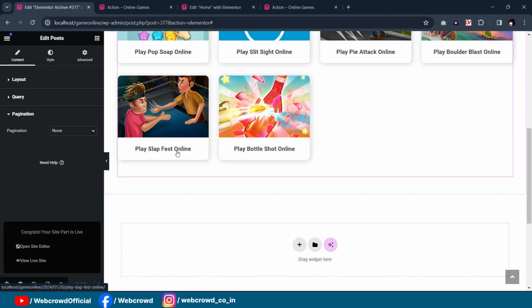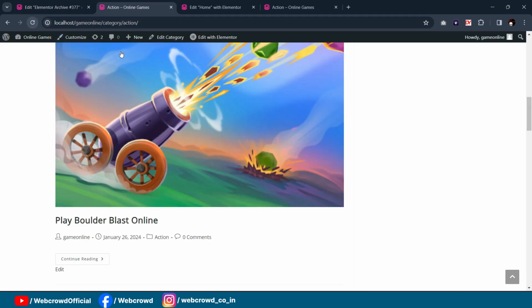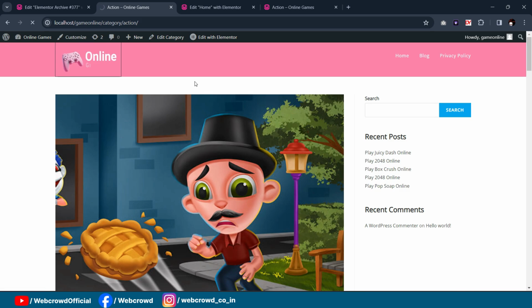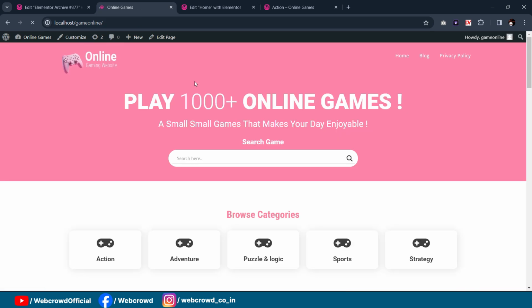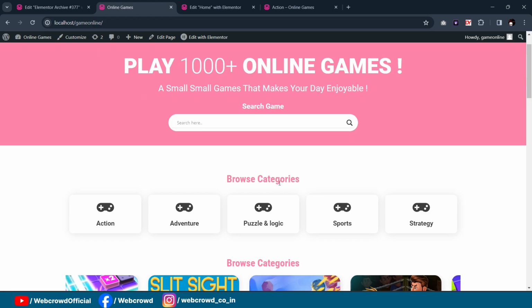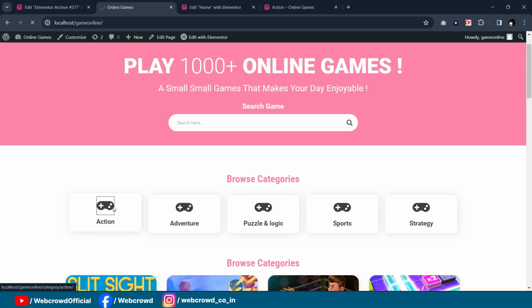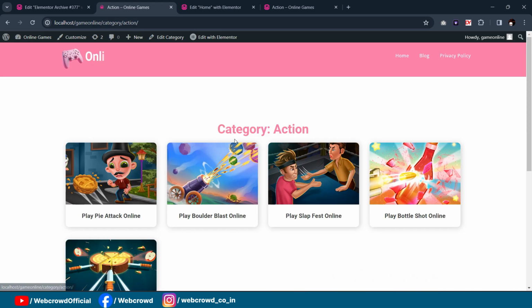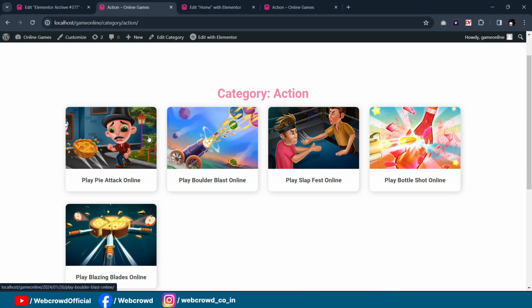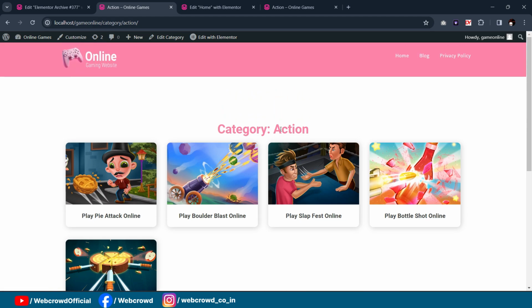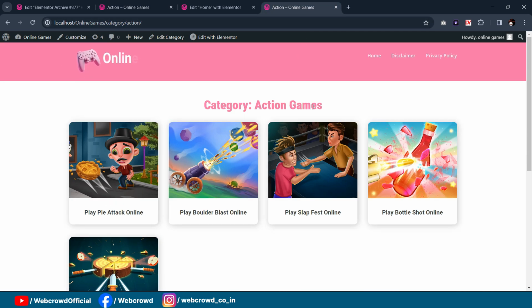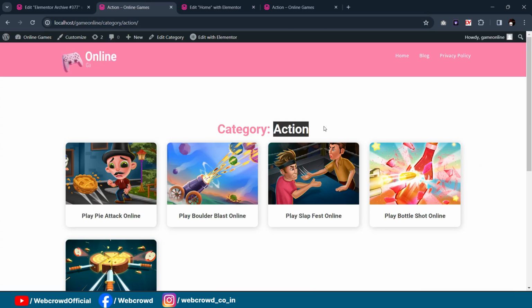So let's preview the website once again. Let's open a category and see. You can see our posts are displayed nicely here, and the category title is also showing up, but I told you that here only the action is showing, but we need action games. This is very easy to implement.